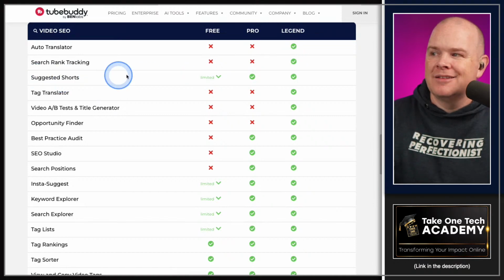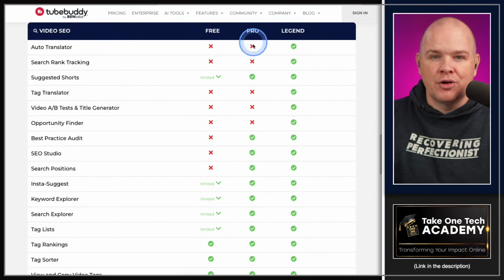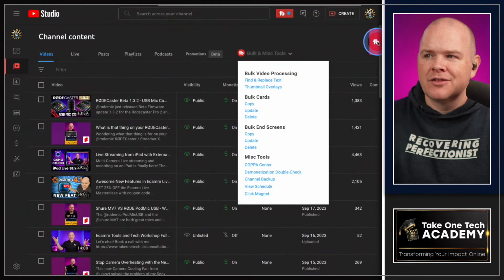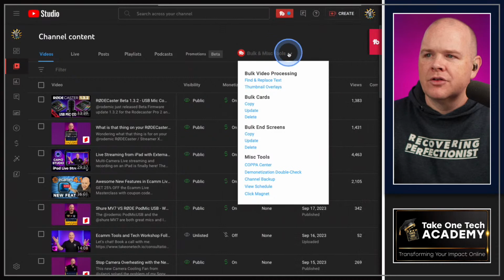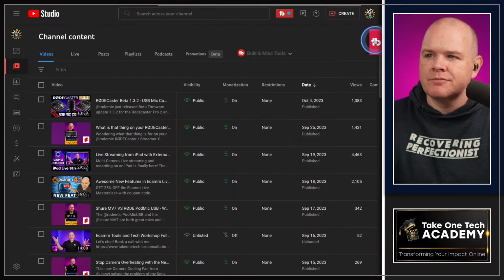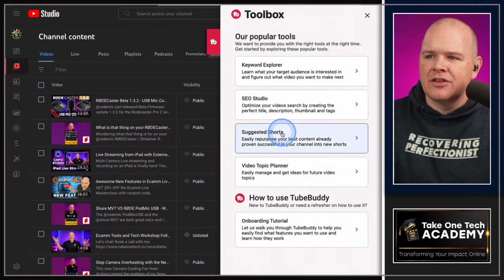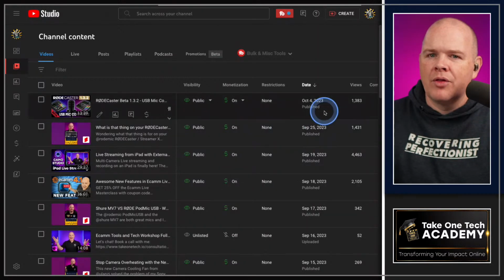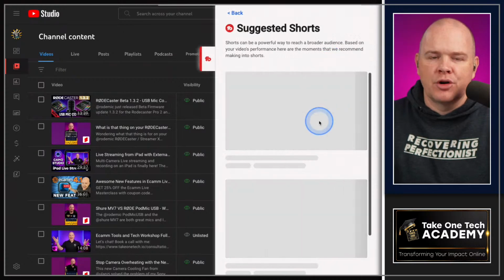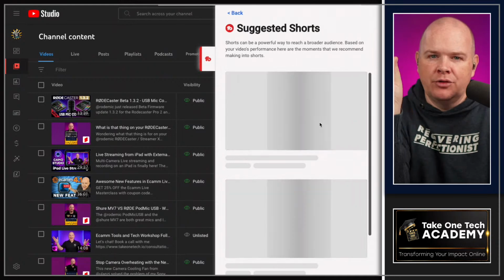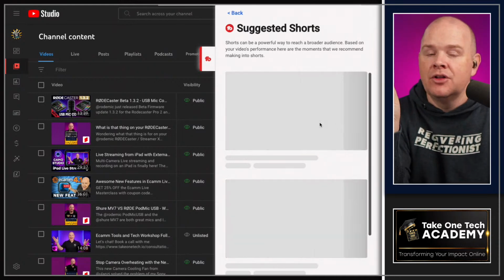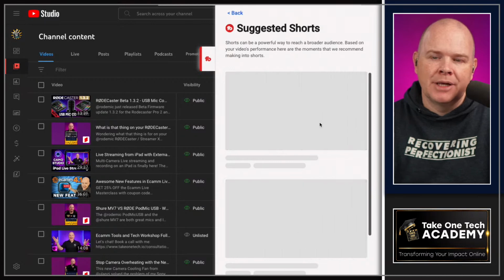I'm really pleased to see that suggested shorts is also a pro feature, because if you look on the TubeBuddy interface, come over to here, there is this suggested shorts thing. What that will do is go away and process your videos, and find specific long form videos, and then tell you the time within that video that you could potentially think about clipping.